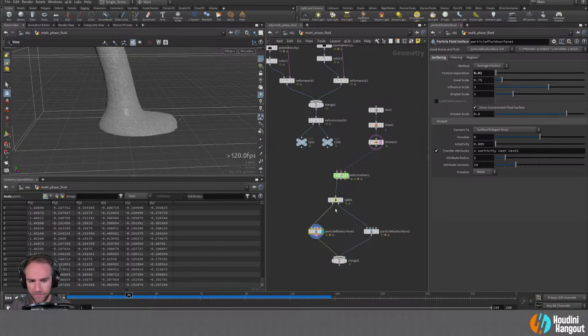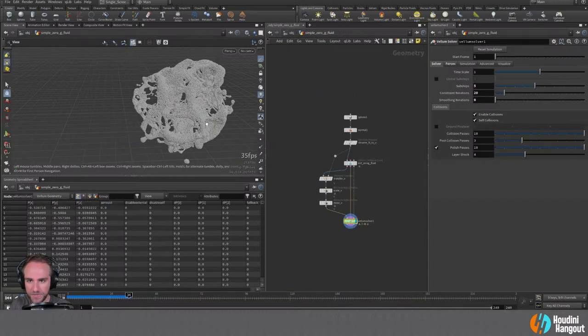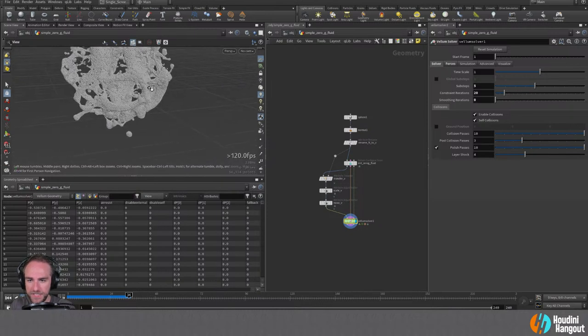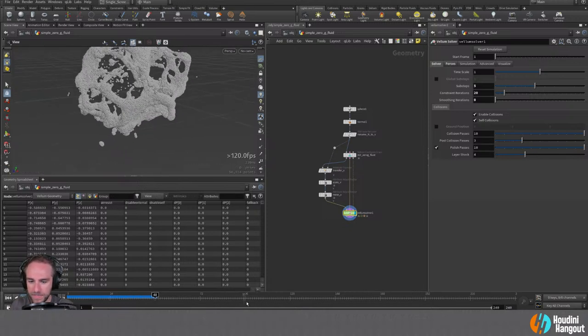But if we even look at, for example, this simple zero G fluid, I'm just going to jump back into that for a second and show the particle surfacing on this. This should be a pretty easy one to surface because we don't have a lot going on here. So let's just go a bit further here. Let's jump to there.